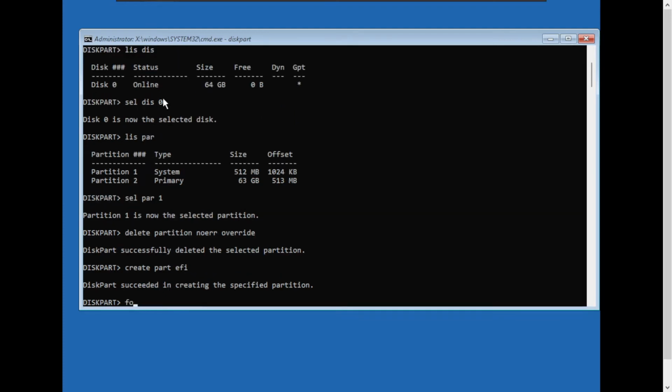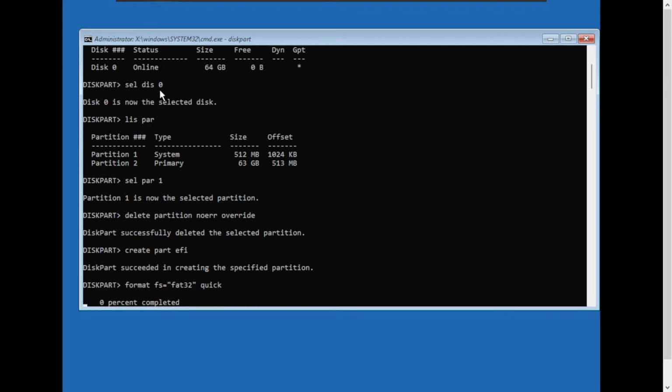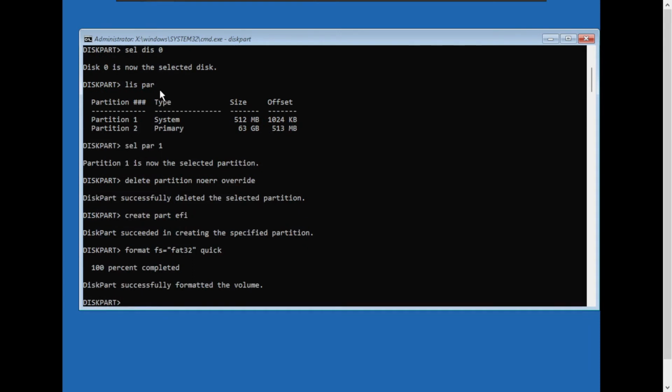Then type format fs equals quotation mark FAT32 end quote quick, unless you want to wait a while, though system reserved partitions are usually not that large. And then type assign letter, and then whatever letter you want that's not already taken by the system. So I'll choose H.